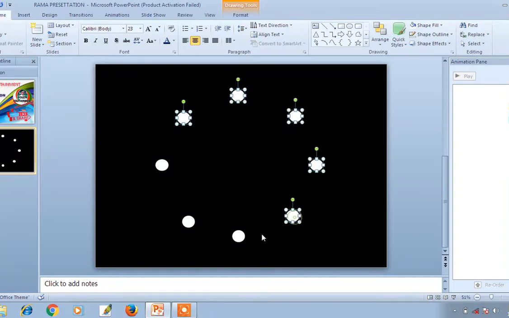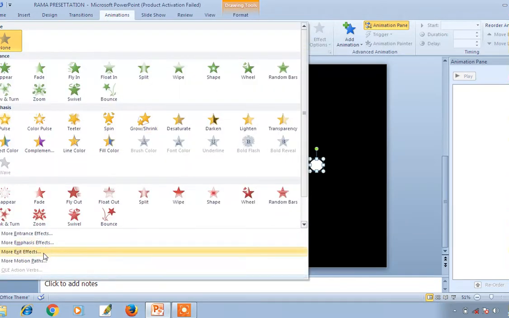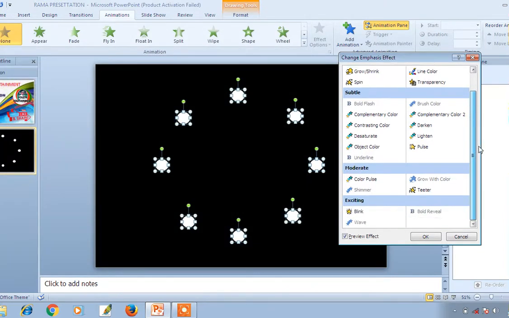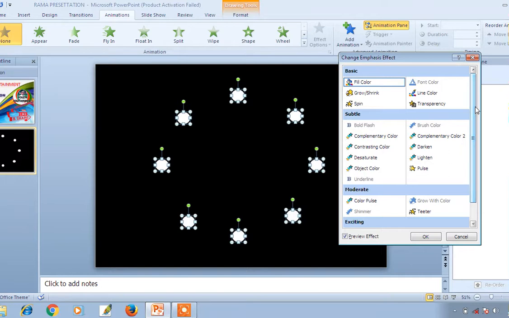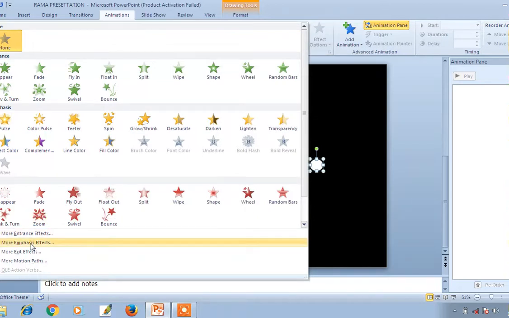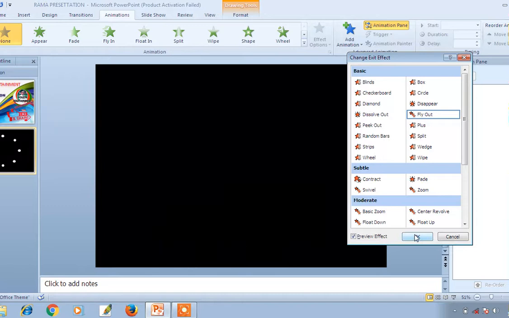You have selected successfully. Then go in animation option. After that, you have to go in exit option and click on exit option. Now this is not emphasis effect. Okay, you have to go in more exit option. You have to go in fly out.